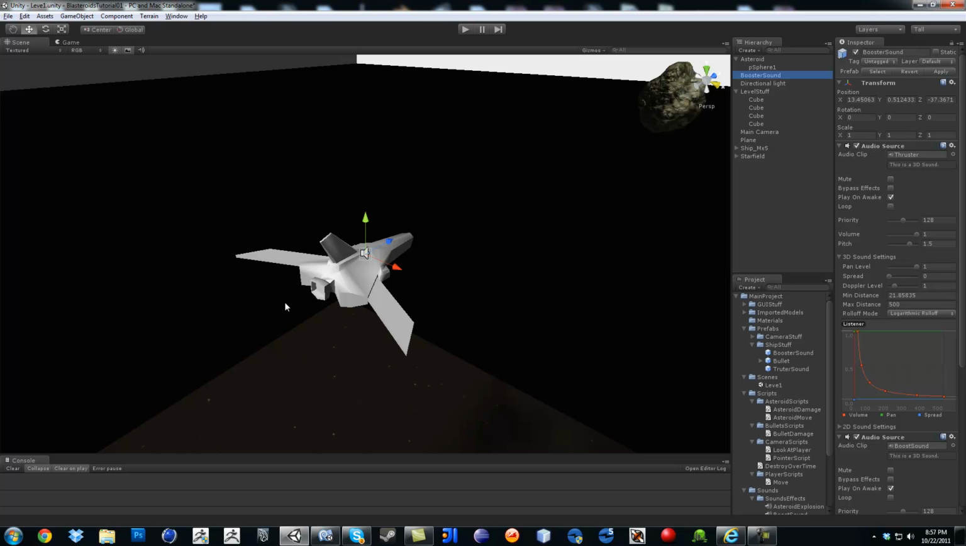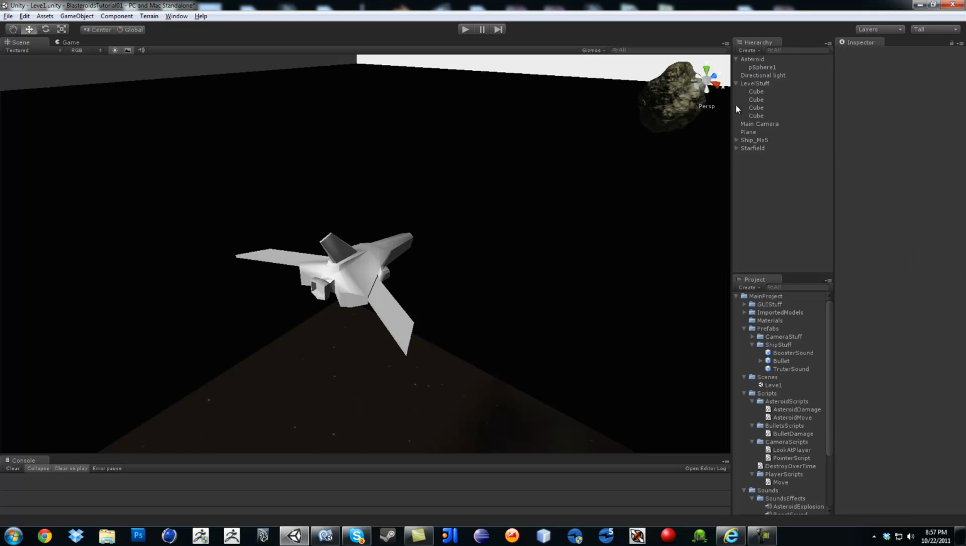We're missing to do the actual particle effects. Okay, you have another one. And make sure you delete that out of the scene.